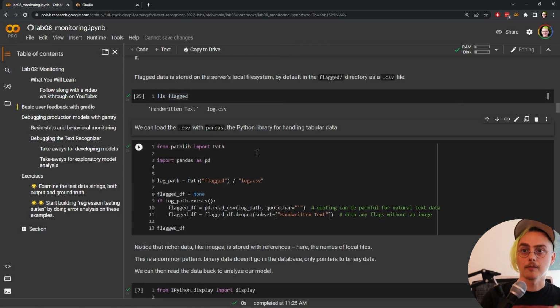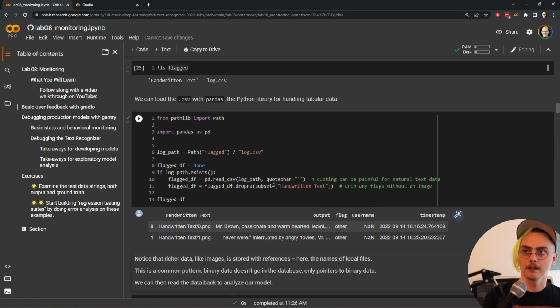So that flag data has been stored on the local file system of the machine that's running that front end server. And there's a CSV file that has the inputs and outputs and some other metadata in it. We can take that CSV and load it with a library like pandas for manipulating tabular data in Python. So we can see we've got our flag there.